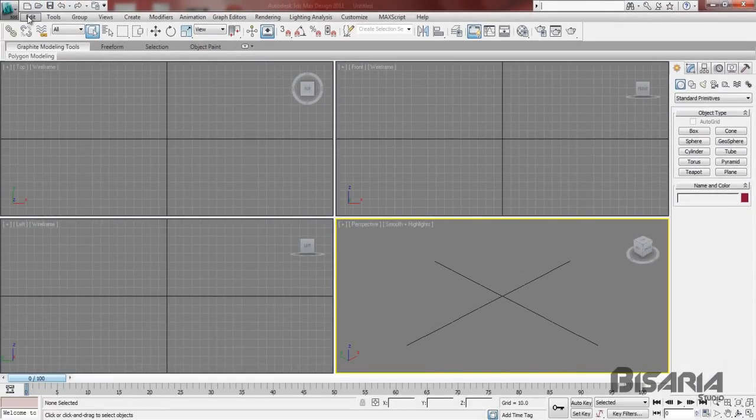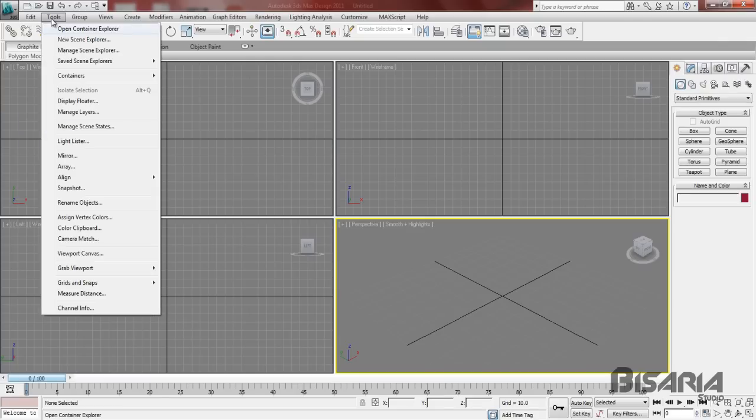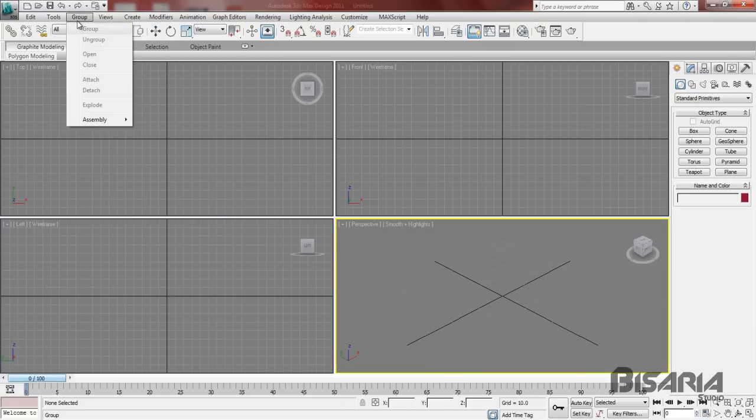Then you have the menu bar here, which contains the edit menu. The edit menu is for some transforming options: moving, scaling, and rotating. And you have the tools menu here for renaming objects, aligning, array, mirror, and a lot of other tools here. Then you have the group menu. Well, grouping options allow you to group some objects into one group.